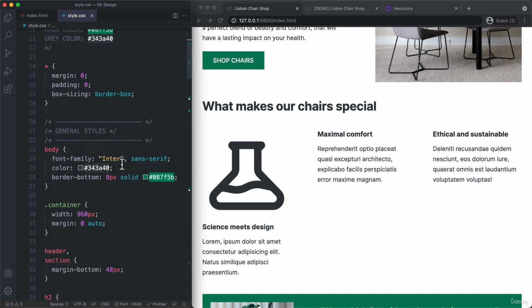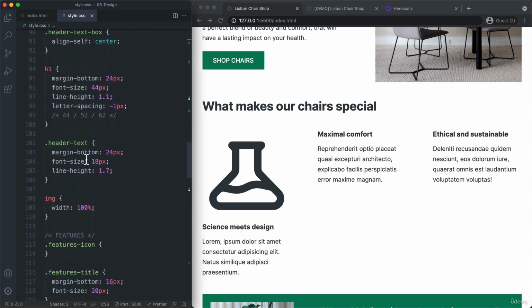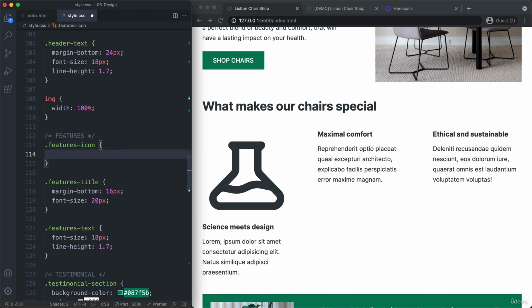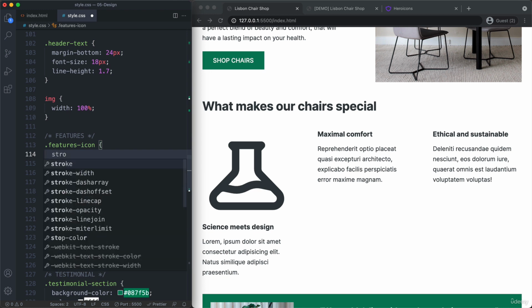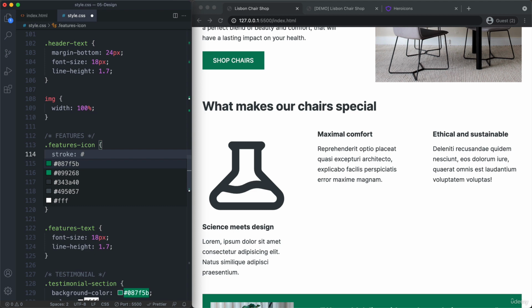And so now let's go here to our CSS. Let's add that, yeah, here, close to the features. Oh, and actually I already had the selector here, so that's helpful. And so now let's start by defining the color. And for that, we use the stroke property, and then our color. And that's it.